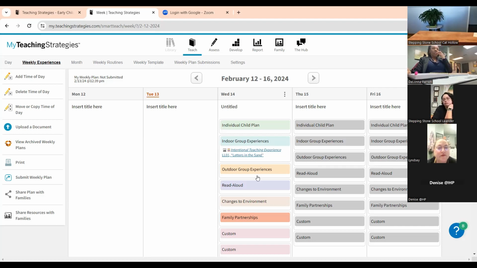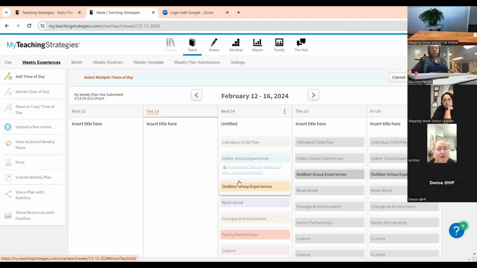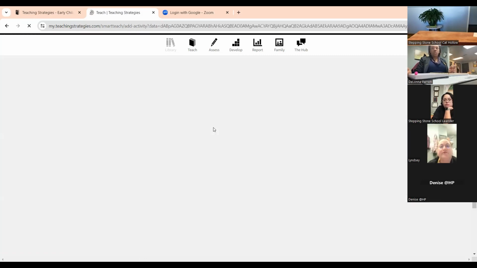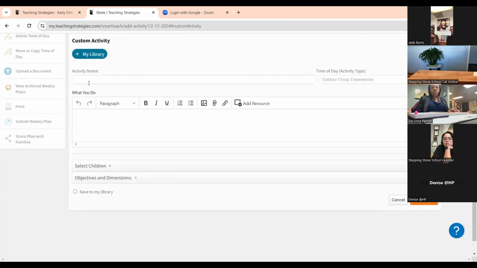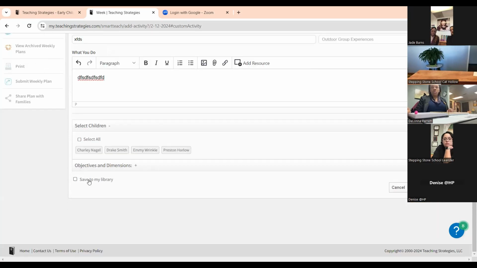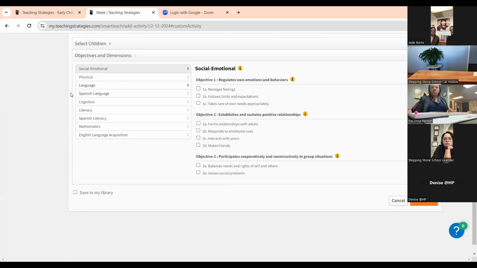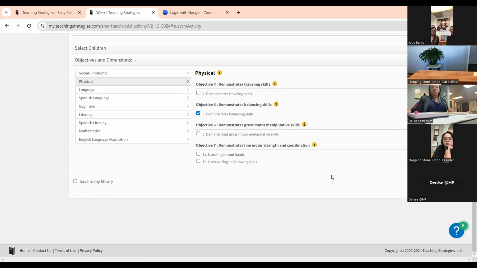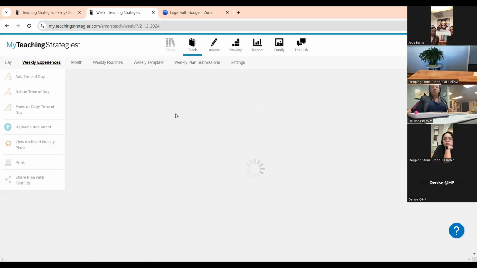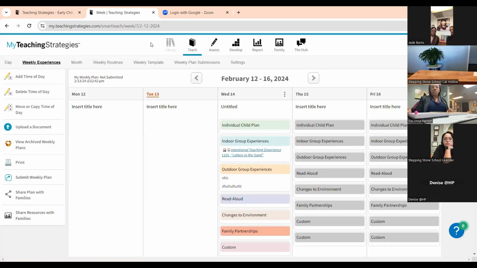But for now, I just want to show you this. I'm just going to click another one though. This outdoor group experiences here, just so you can see what a custom activity looks like as well. If you come in here, you can just put the name, enter in what it does, say yes, I want this to be my whole class. And then again, you can select what objectives it works on. So if we're outside, probably physical, and we could say that we're working on balancing or whatever, and then we can add that to the plan. And it will do the same thing that way. But it will then create a library of activities for you.